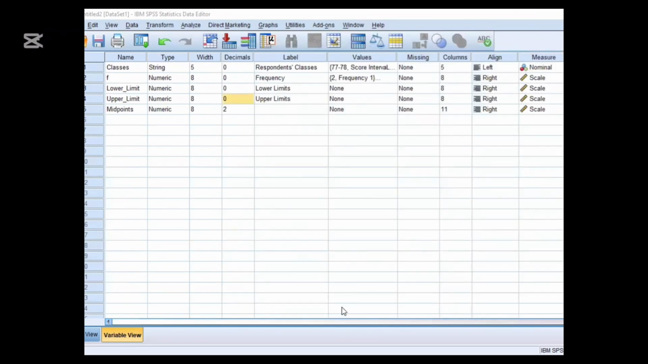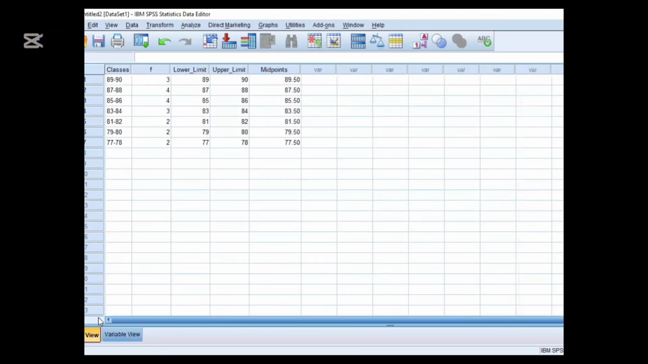If you see this word execute, then that means that the computed variable is already in the data view. Let's see here. So you can see these are the midpoints. Our midpoints are 89.5, 87.5, 85.5, 83.5, 81.5, 79.5, and 77.5.